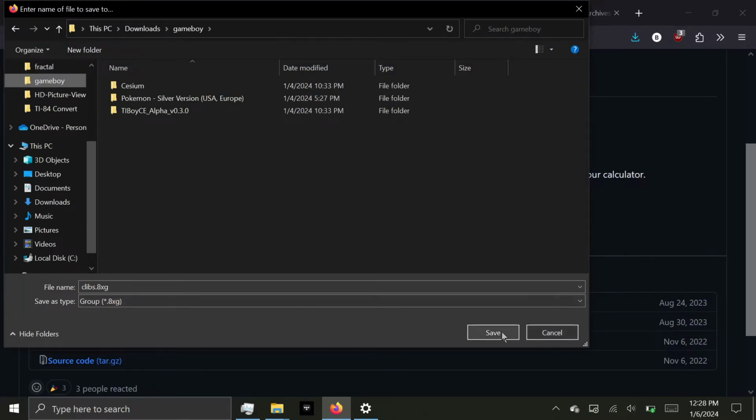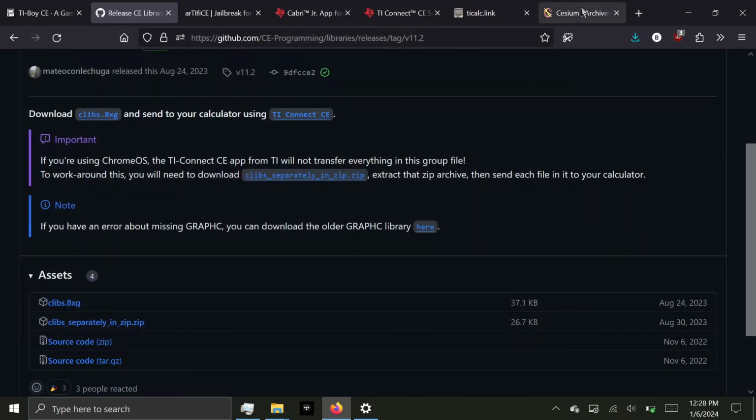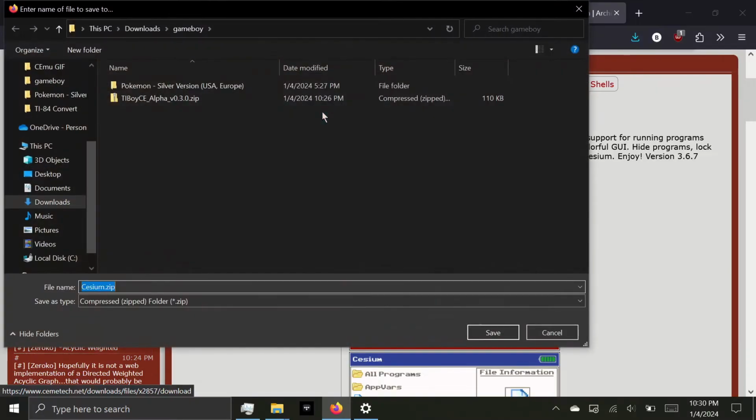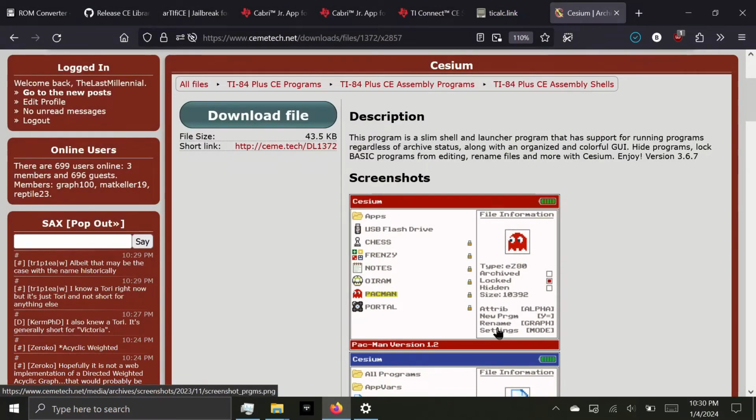This next part is optional, but I'll also be downloading Cesium, which is a significantly faster way to run files once you've jailbroken your calculator, and save it to the same folder. Great, now we have all the files needed to run our Game Boy game, but we actually have to send the files to the calculator first.